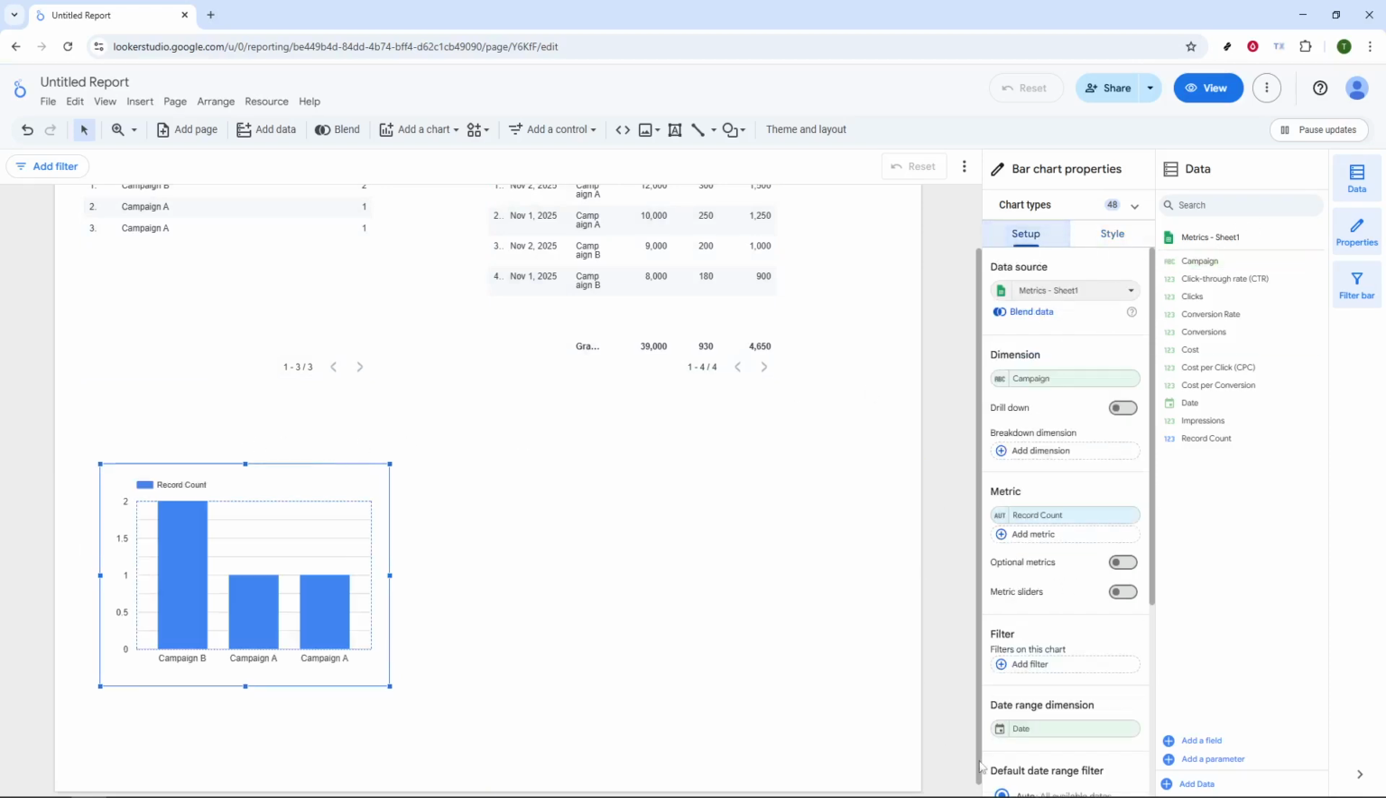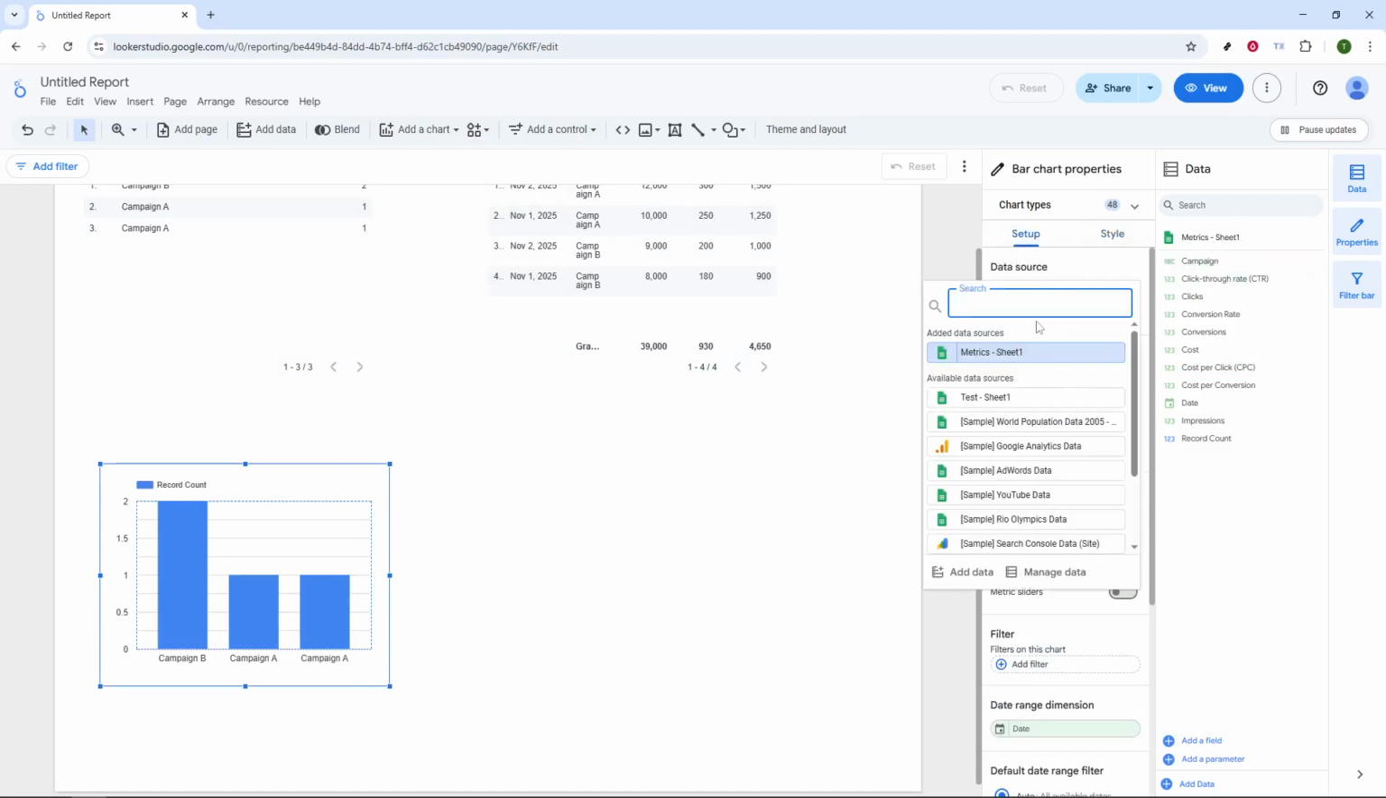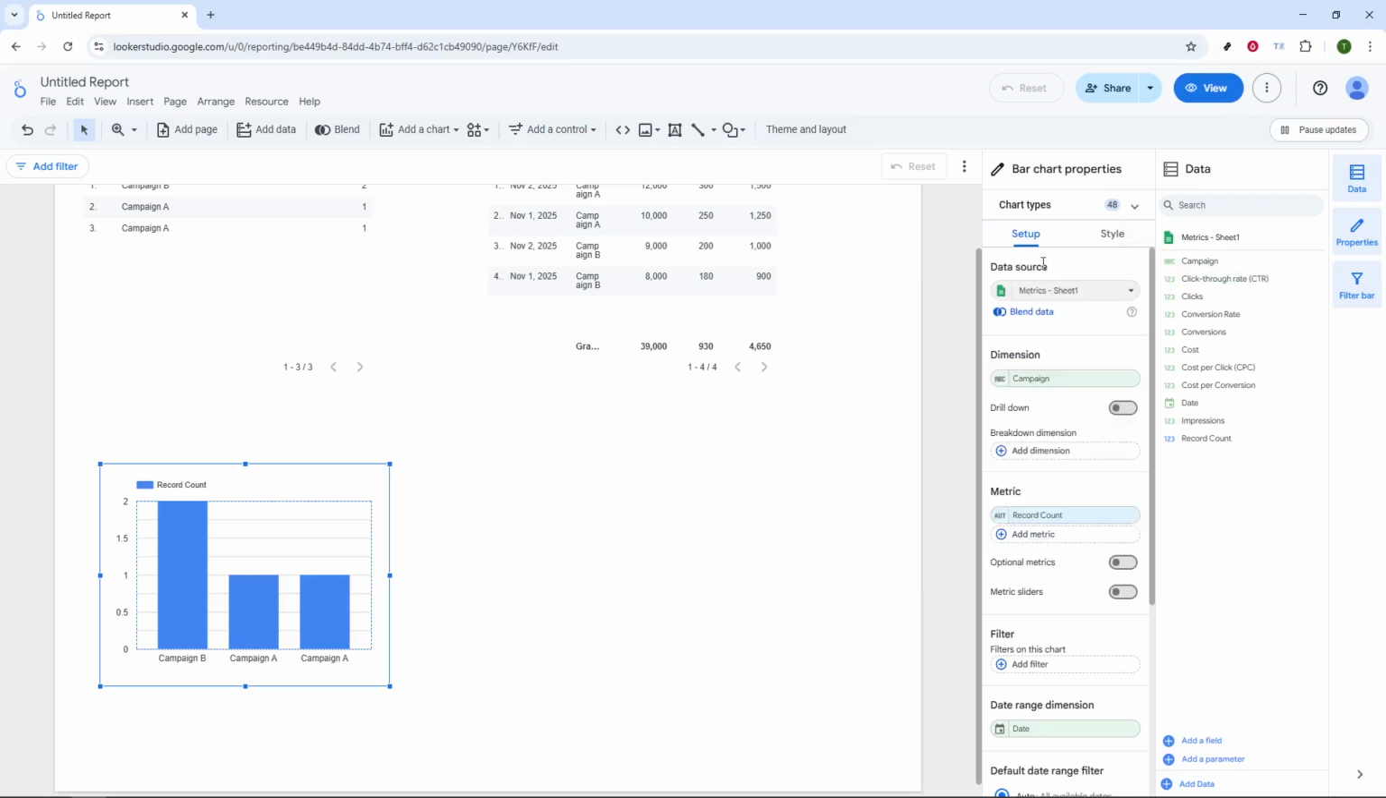Begin by selecting the correct data source. Having the accurate data source here ensures that your chart reflects the information you want to present. Once selected, it's time to set a dimension. This could be anything such as product category or region. The dimension you choose is the categorical field that organizes your data into groups.